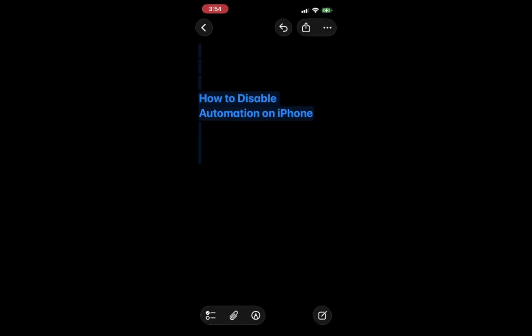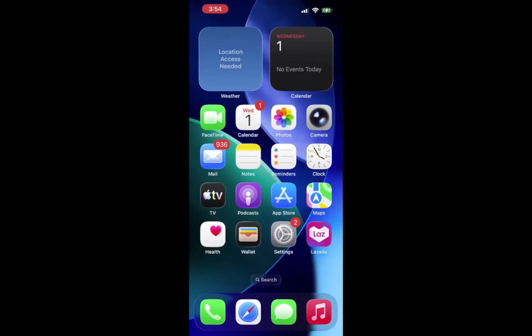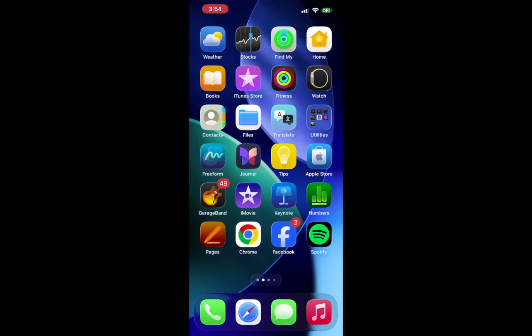In today's video, I'm going to teach you how to disable automation on iPhone. This can be an essential task if you find that certain automations are no longer serving your needs or if you simply want a break from them. Disabling an automation allows you to pause it without completely removing it from your Shortcuts app. This way, you can easily reactivate it later. Let's get started with the first step.